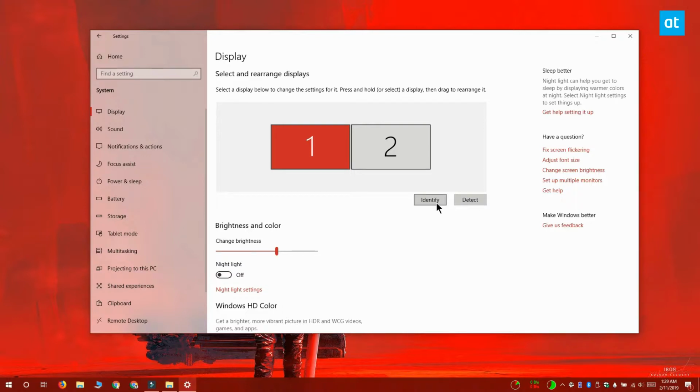Now for me, it's not fine. The monitor that is called 1 is on my right side and the monitor called 2 is on my left, but Windows 10 detects that the 1 monitor is on my left side and 2 is on my right. So what I'm going to do is simply drag the number 1 here and drop it onto the right side. And that's all you have to do to rearrange how the displays are ordered.